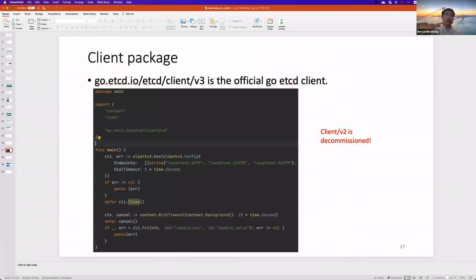The etcd server has a client package. The client v3 is the official etcd client Go SDK. The following is a simple example of how to use the client v3 package. First, just import the client v3 package. Secondly, create a client instance using the constructor function New. The application needs to pass a config to the constructor. Afterwards, the application can call whatever method they want. In this example, it just calls Put to put a key value pair to the etcd server. Please note the client v2 is already decommissioned, so please do not use it.